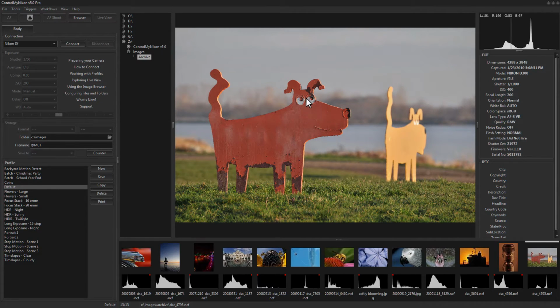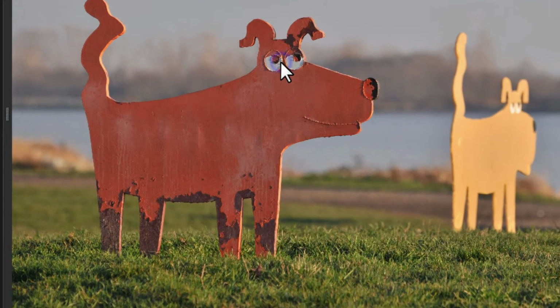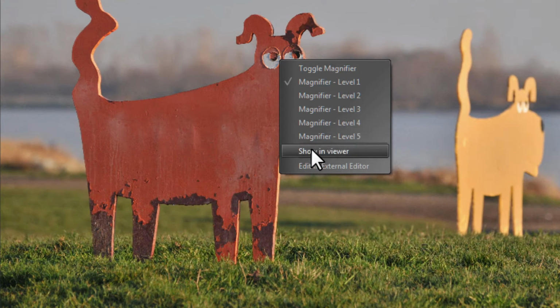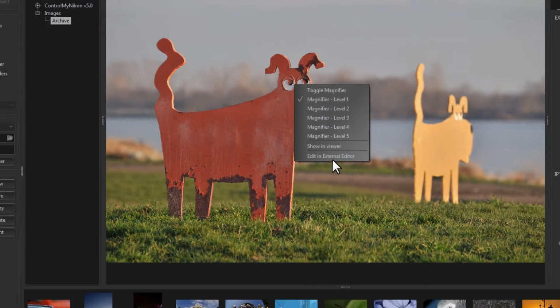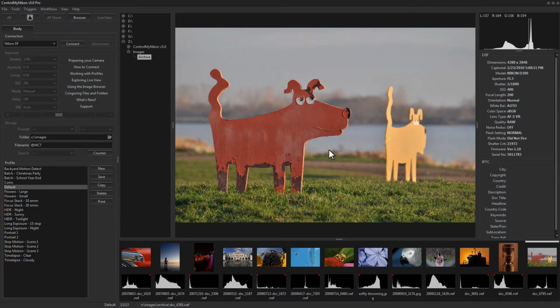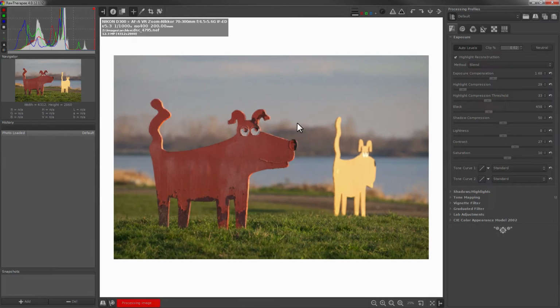Let's take a look at some of the other options. If we were to right-click, we can also send this to an external editor. So this particular image is a raw file, .nef. So this image will be sent to whatever program you have in your system that is associated with the .nef file extension. And in this case, it's hooked up to RawTherapee. This is an excellent freeware raw conversion program, and I highly recommend it. It works very nice.